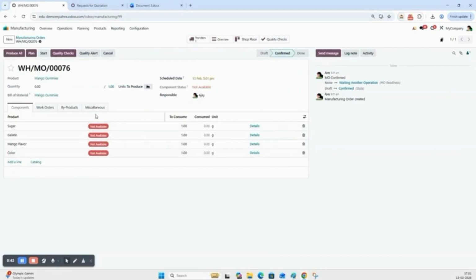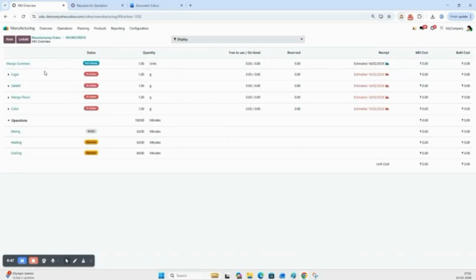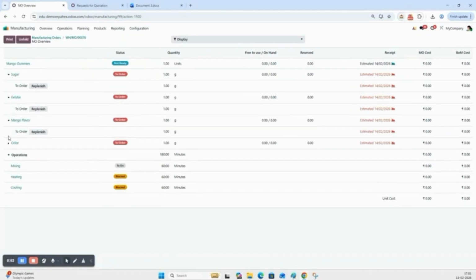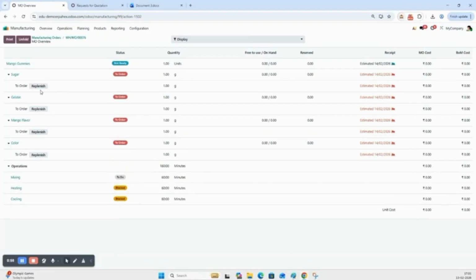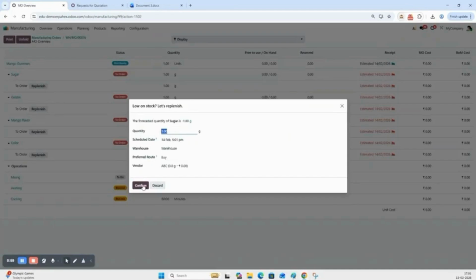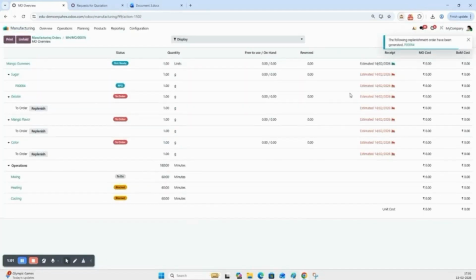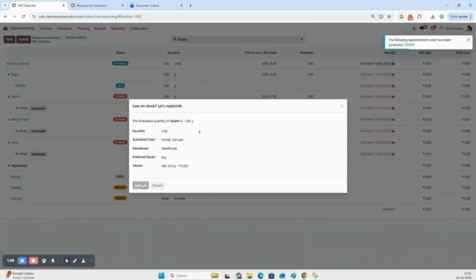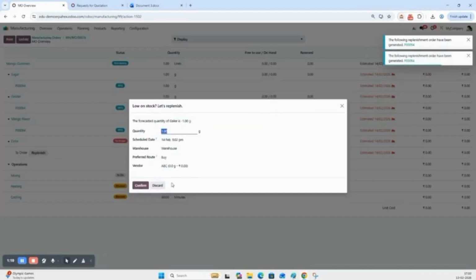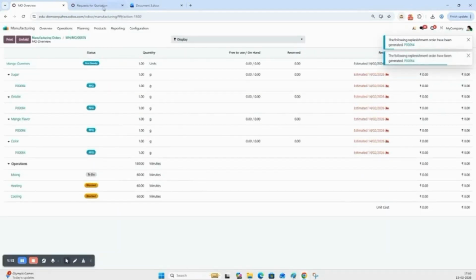To procure this raw material and to create an automatic RFQ, go to the Overview. Here you can see mango gummies is the main product, which is a finished good, and sugar, gelatin, mango flavor and color. Here you can see the Replenish option is there. I will click on Replenish. Once confirmed, it will automatically create an RFQ. Same for another raw material. I will do the same process for all of the raw materials.